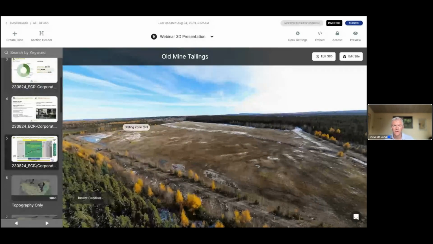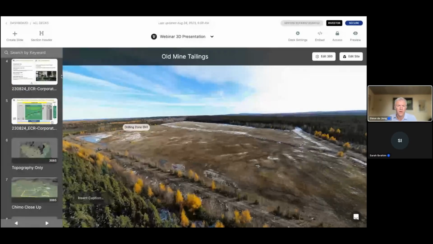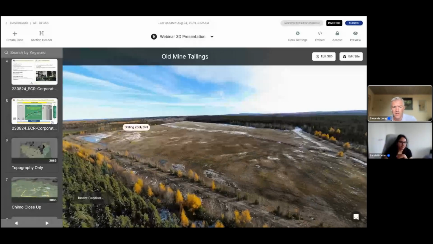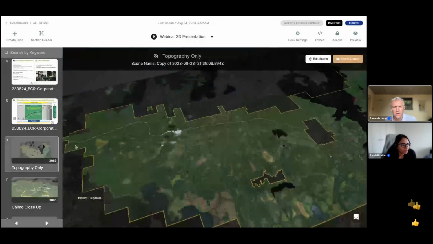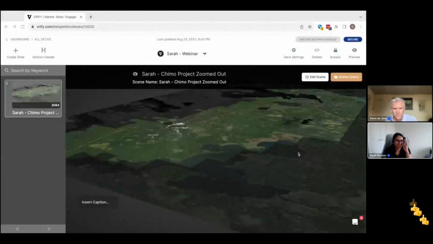Sarah's a product designer. Sarah and her team get a ton of credit for everything that you're seeing here. This has been an absolute grind to get it to this point. Sarah's just going to take us through some of the details in editing 3D and 360 slides. Sorry, just 3D slides, I believe, today. Yes, just 3D. Thanks, Steve.